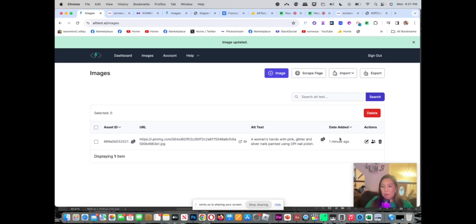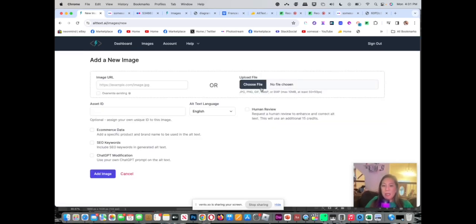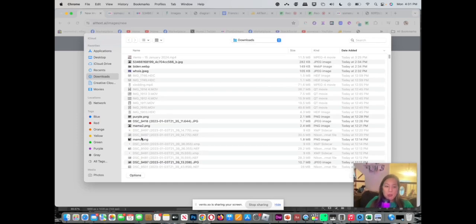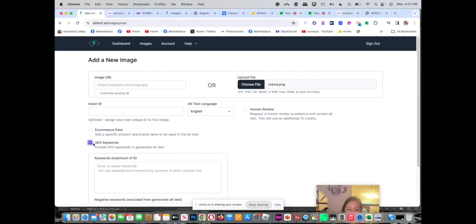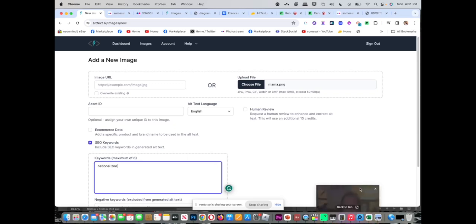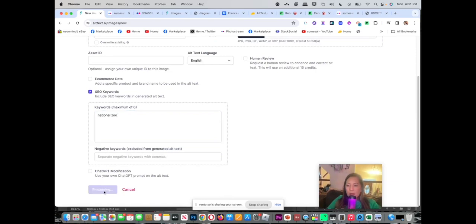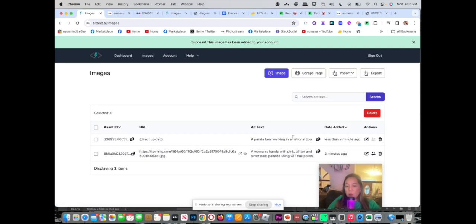and there you go. So next I'm going to click back into images and I'm going to choose my own file. I'm going to choose a panda file, move this out of the way, click open, and then I want to add in National Zoo. And I'm going to add image. So there you go, a panda bear walking in the National Zoo. And I could capitalize that if I wanted to with edit. I could delete the images.